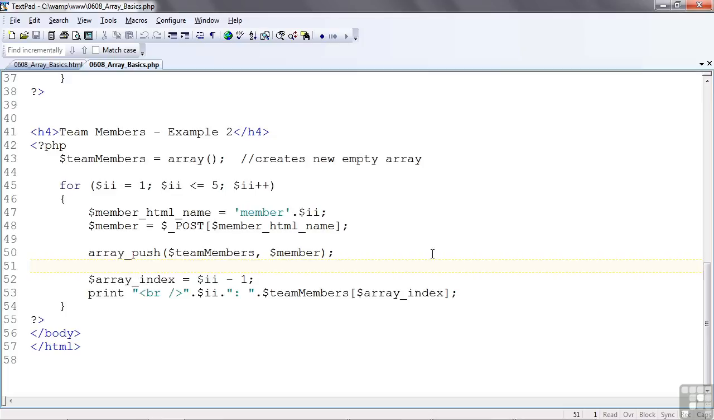That ends our lesson on the basics of using an array in PHP.